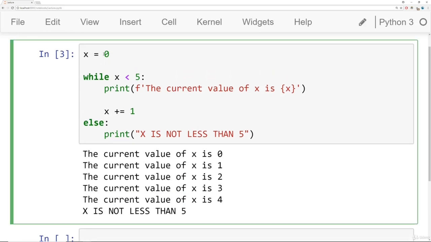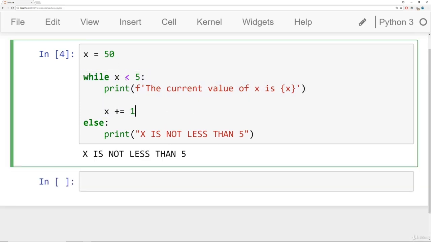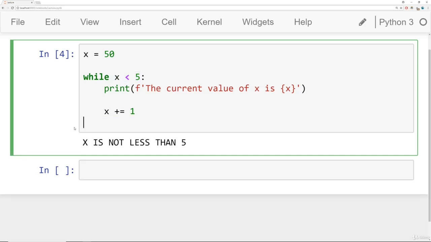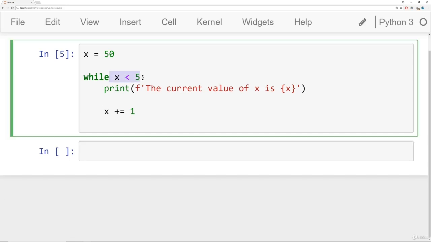Now as a quick note, if right off the bat, x was greater than 5, so let's make x equal to 50, and I run this, then this while loop never executes because this condition is never true, and then we have the else condition execute anyways. That doesn't mean I need it. So if I didn't have that there and I ran this, just nothing would happen because this isn't true.